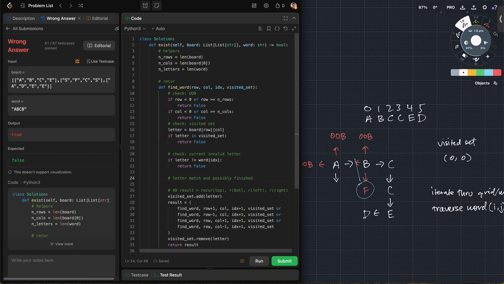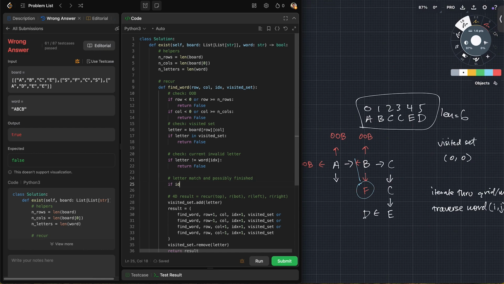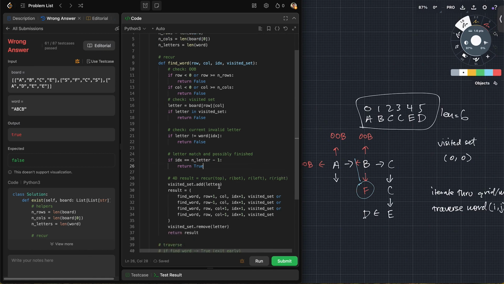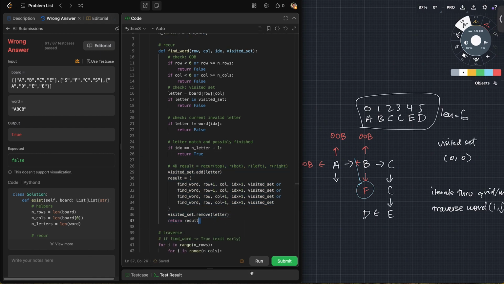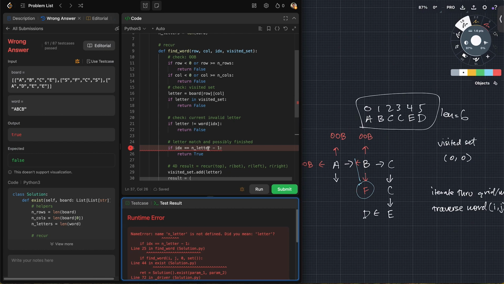Now, what's the length of this? The length of this is 6, right? So, if the index is the length of the word and letters minus 1, then we're finished, right? We actually have the correct word. We can actually return true from there. We don't need to do this iteration. Let's run this and double check. I did mean end letters.